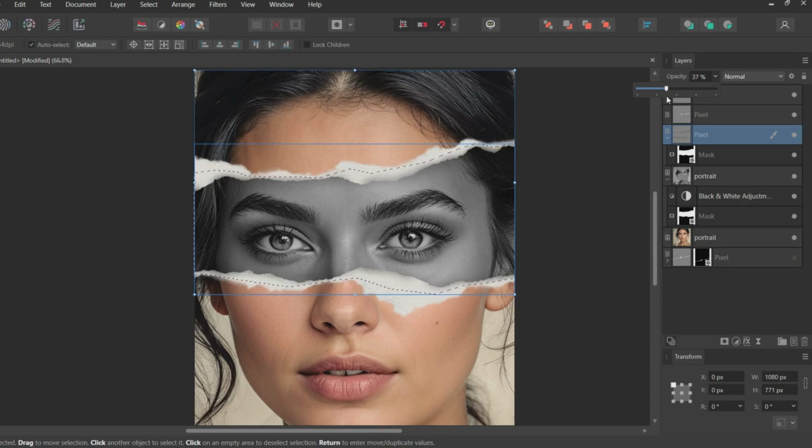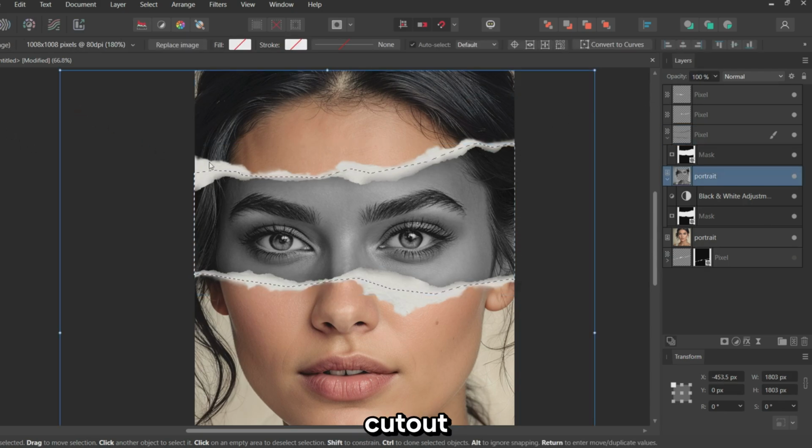With these steps, you've learned how to create a striking paper cutout effect on your portraits using Affinity Photo.